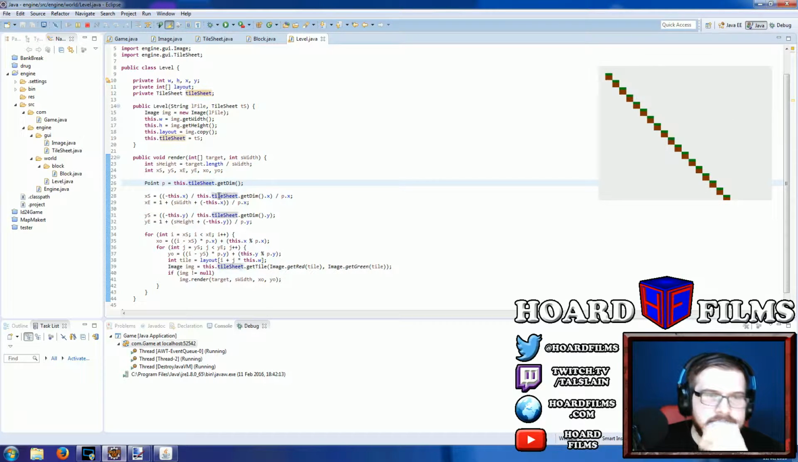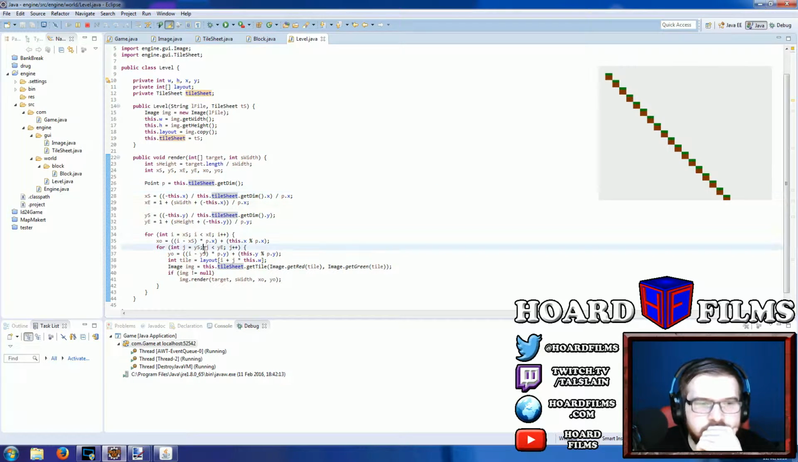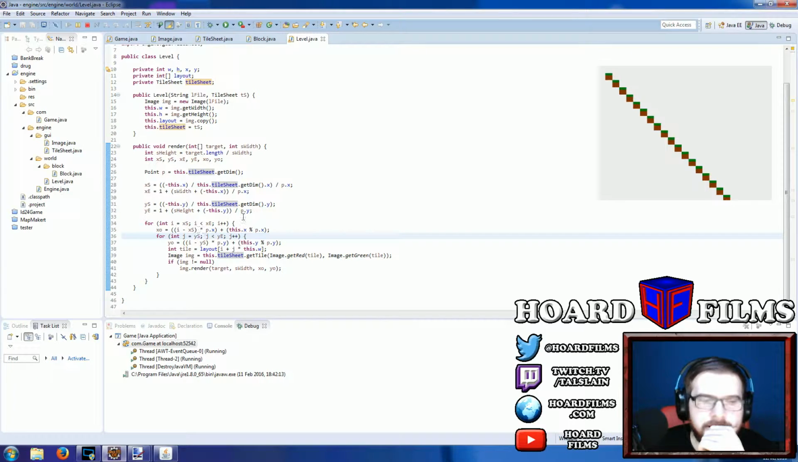So, let's see what we're doing now. So there's got to be something in this render. It's probably by the X and the Y values, to be fair. So we need to start... Oh, this is well confusing. I'm the one typing it and it's still confusing.